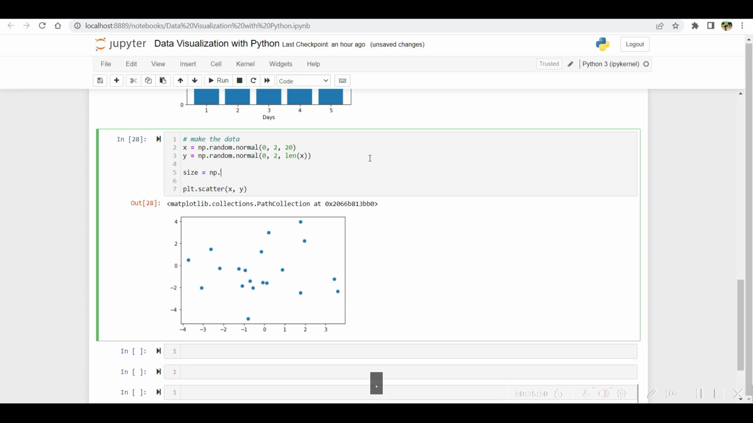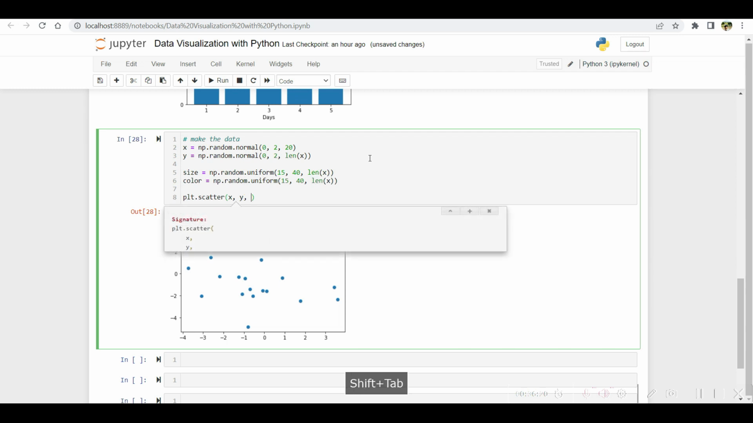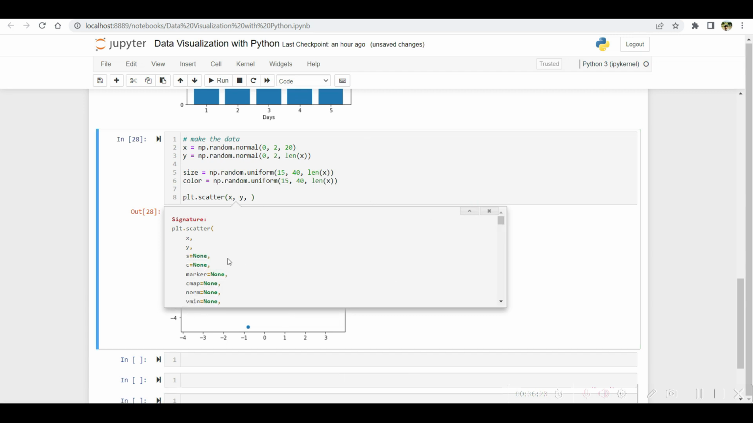So I'll do np.random.uniform, and I'll say 15 to, let's say, 40, and the number will be len of x. And for color I'll also use some values, so color would be 50 to 40, same len of x. So here in the scatter you can pass your size and color. If you see, S and C, so that you can pass. It's very easy to understand.